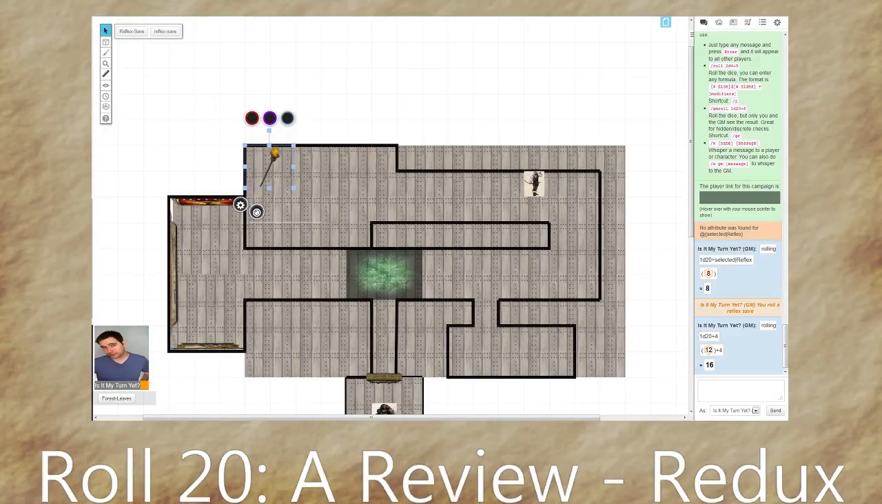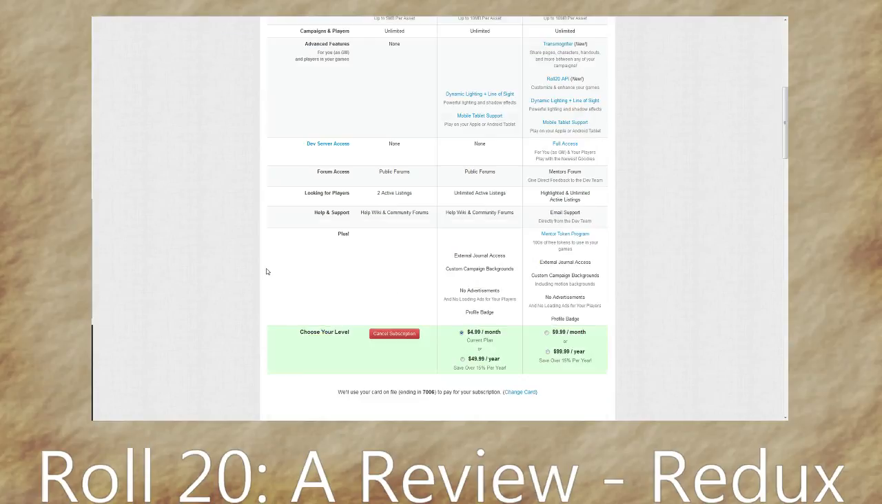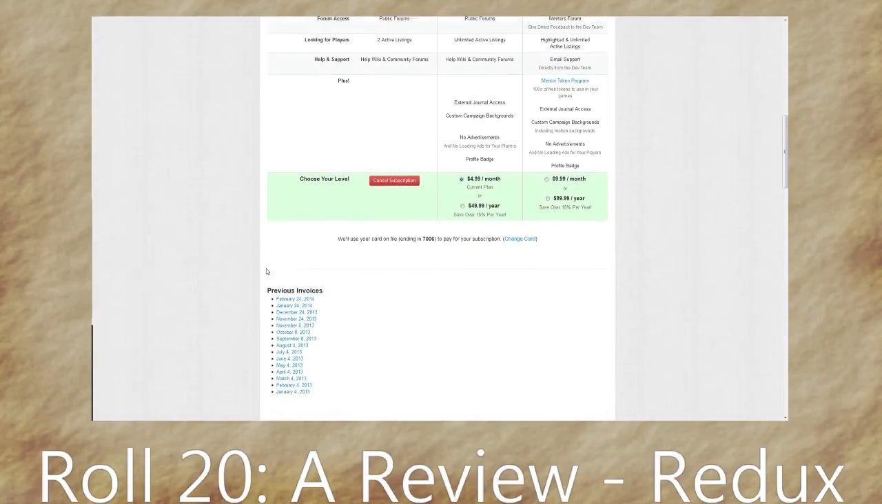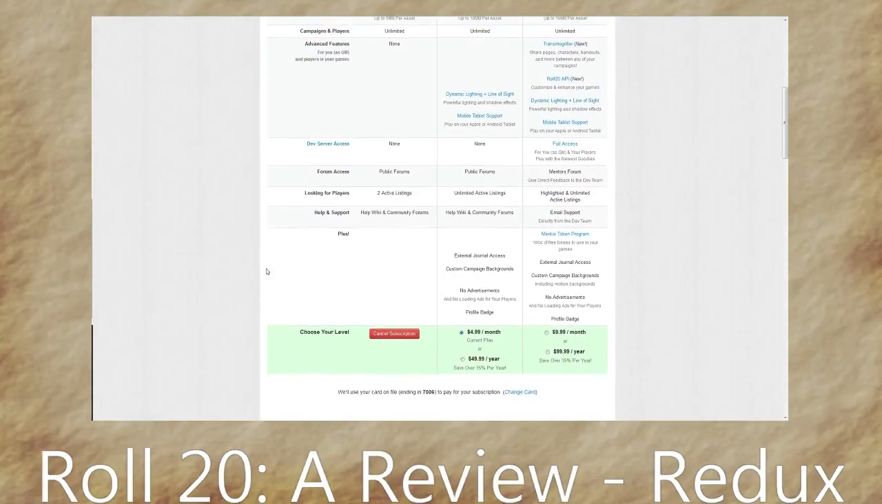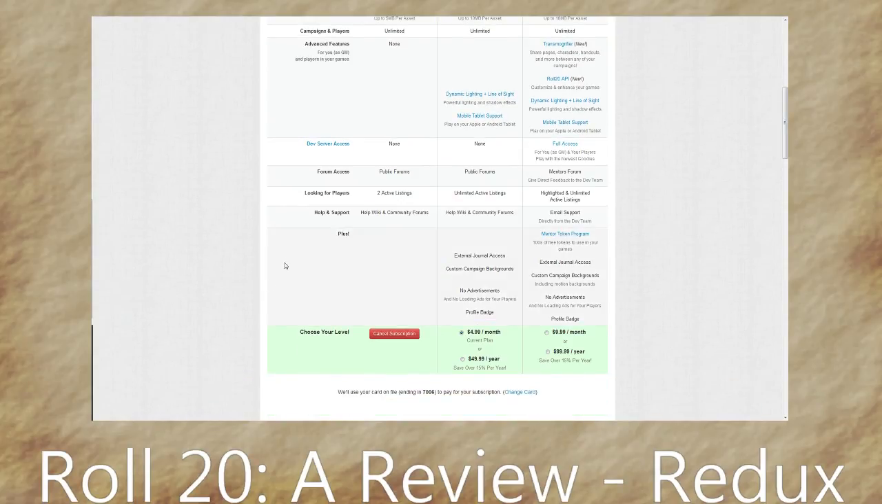So since it works well, how much does it cost? Well, there's 3 tiers: free, supporter, and mentor. While the free users do have access to basic functions, if you game a lot, you might want to consider upgrading to the supporter or mentor. With either a monthly payment plan or a bulk service plan of a year, the cost is fairly standard for an online service, at $4.99 a month or $49.99 a year for the supporter, and $9.99 a month or $99.99 a year for the mentor.